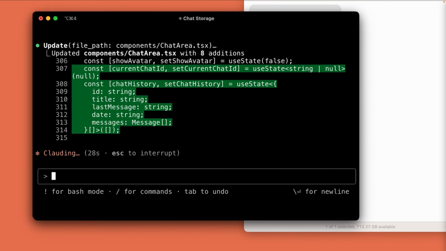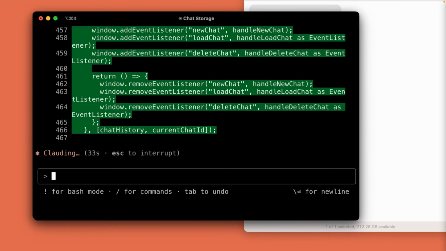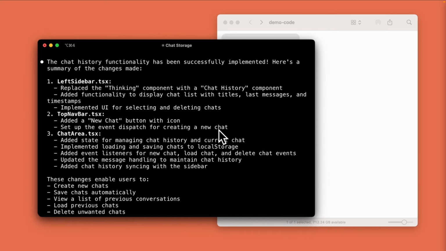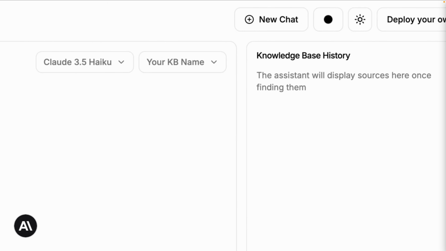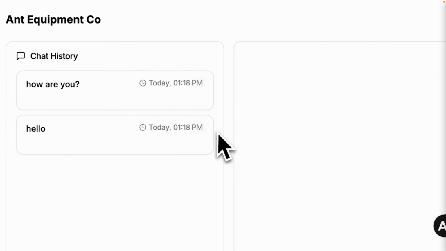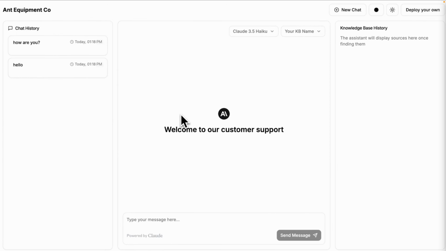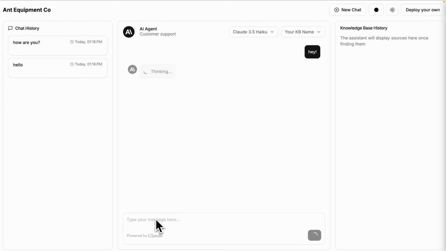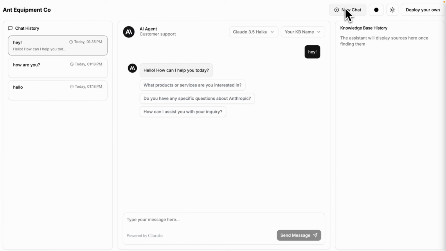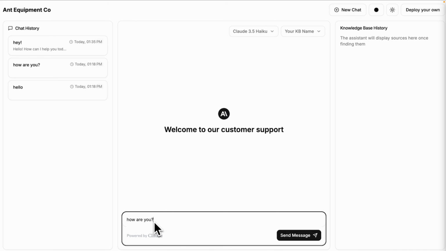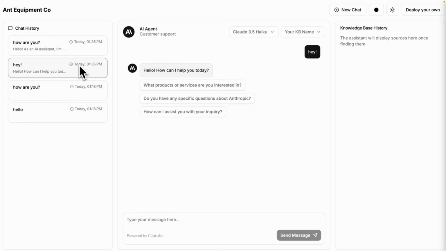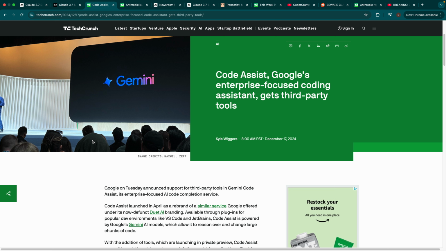Next, it's updating the logic to ensure the saving state works correctly. After a bit, Claude completes the task. Here's a summary of what it's done. Let's take a look at the app. So we're seeing a new chat button and new chat history section on the left. Let's check if I can start a new chat while keeping the previous one saved. I'll try out the new chat button too. Great, it's all working.